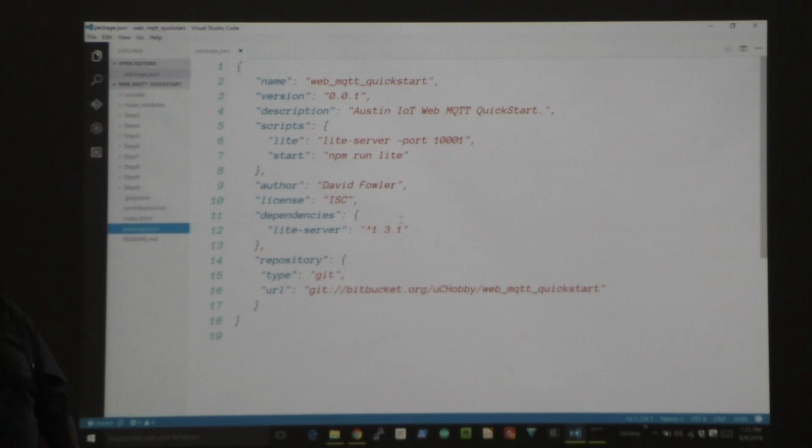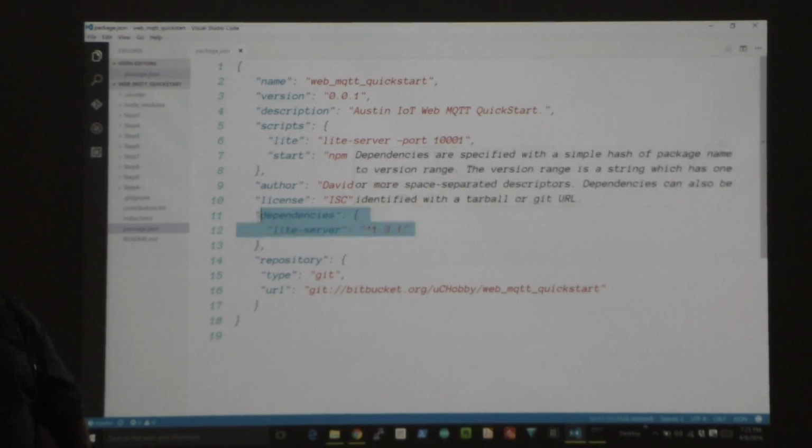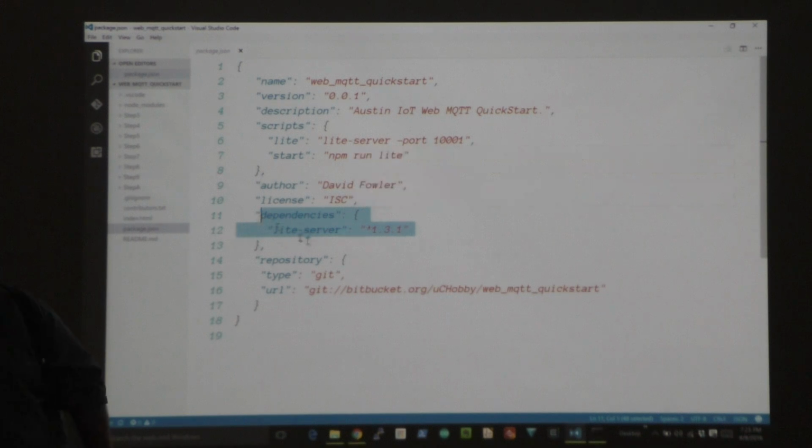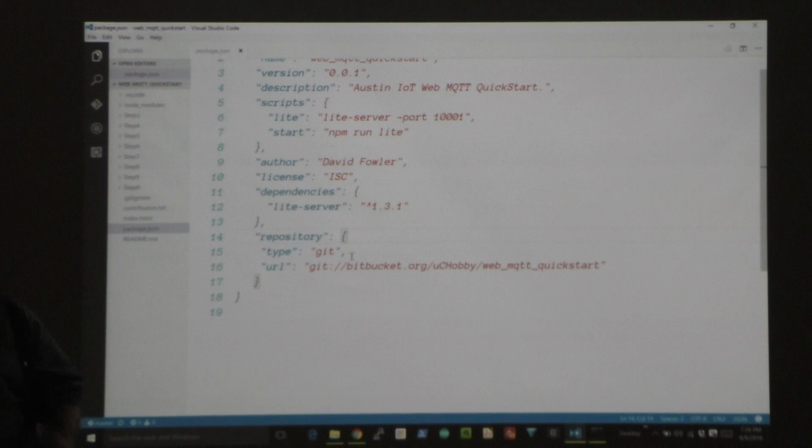So you see down here where it says dependencies. The dependencies say light server, a version that's roughly 1.3.1 or greater. There's a lot of what that caret means and things, but in general, it's telling the npm package manager that your application needs this server. Okay. Once we've done that, we have the web server.